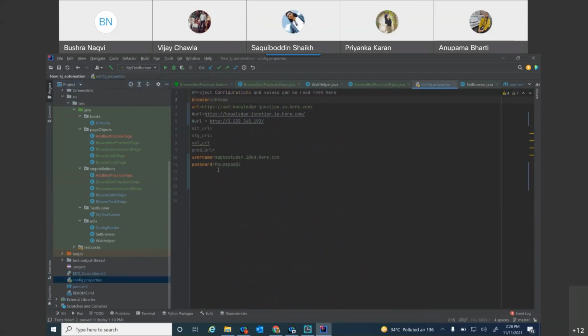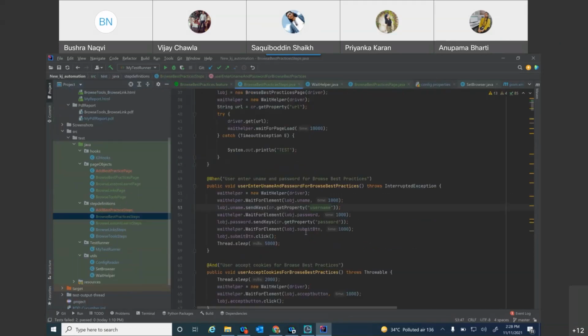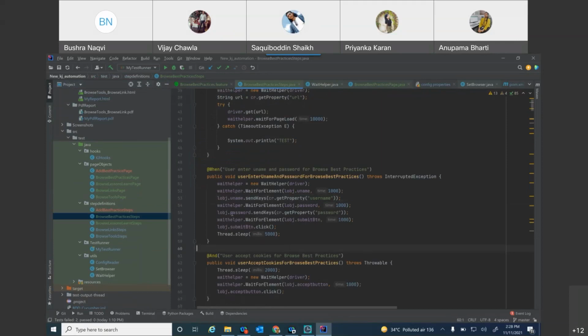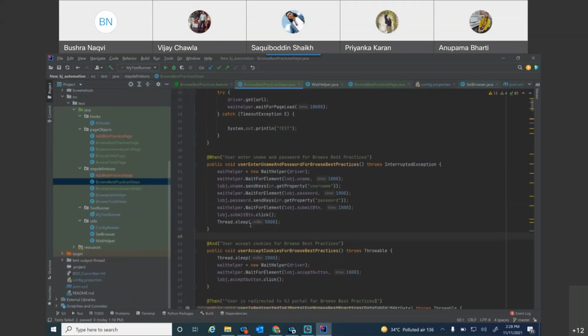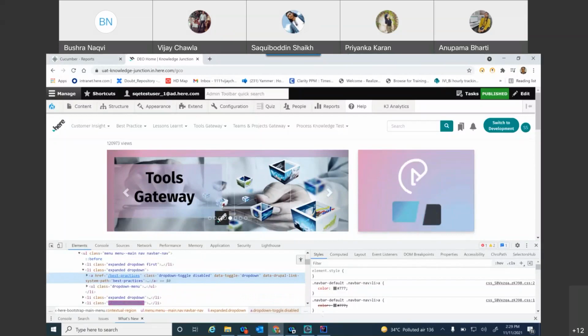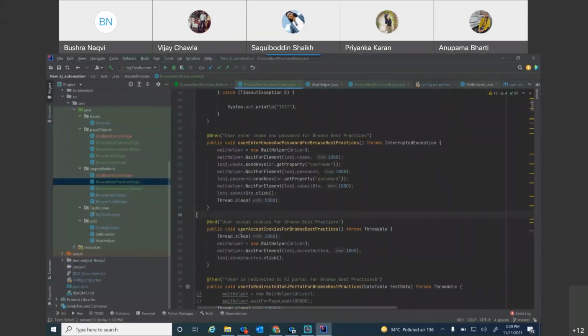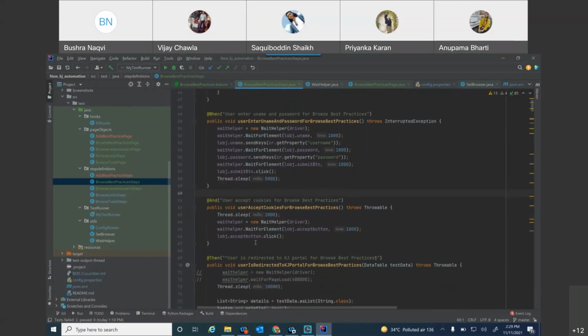This is a dummy account we are using. You can use your credentials in the production environment in Knowledge Junction. But other websites can also be automated, like Facebook or Amazon, whatever functionalities you have to perform. After that, the user accepts cookies. This is basically clicking a button, so the click method is used.